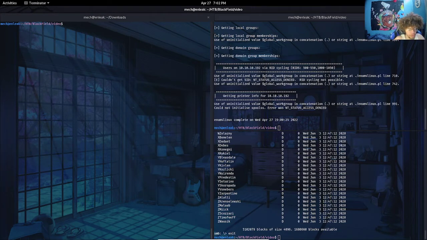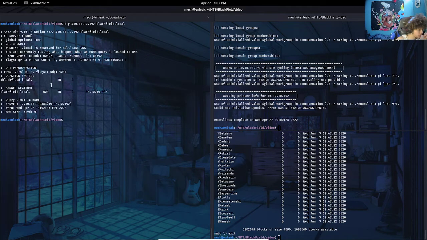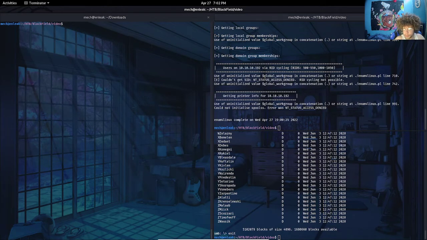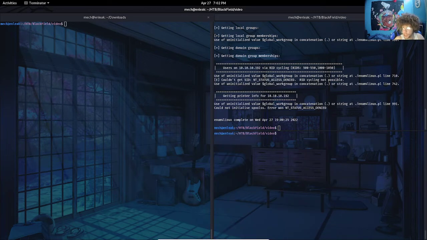If we want to do some zone transfer and see if we can find any other domains or subdomains, we can use dig, and we don't find anything interesting. So we can stop with that. Now back to creating the users list.